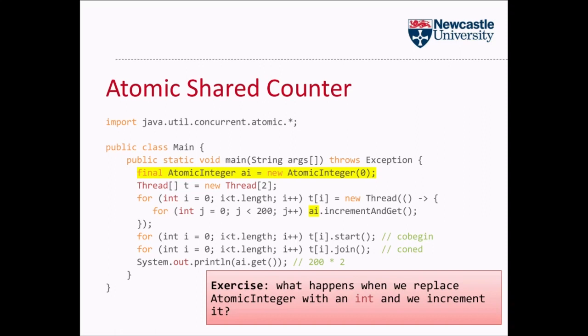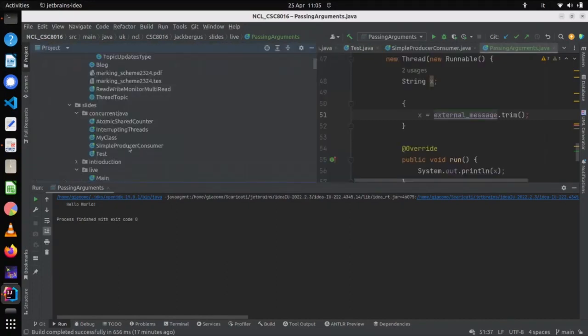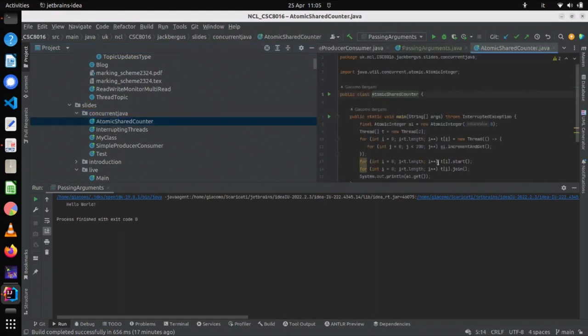And that is actually the exercise, showing you the effect of the atomic class and how it ensures the atomicity of the plus plus operator. I will leave that to you as an exercise, but you have the code base in here, so you don't need to retype everything, which I think is preposterous and useless. So if you go to concurrent Java, then you have the atomic shared counter, and you have the same class.